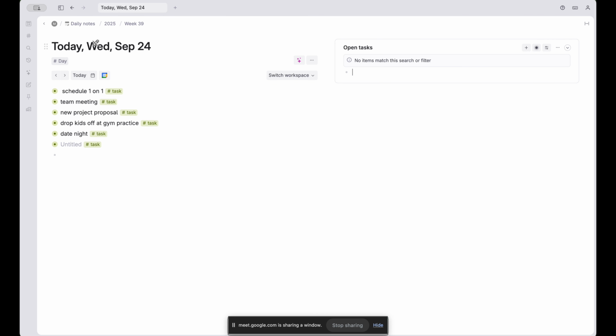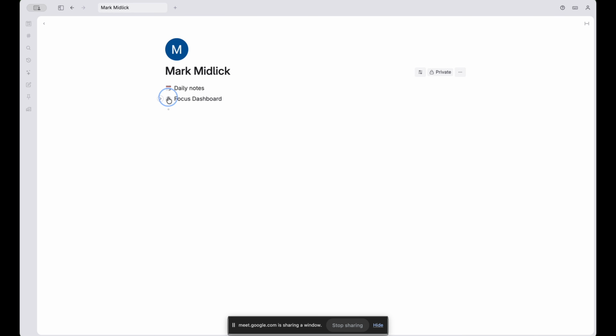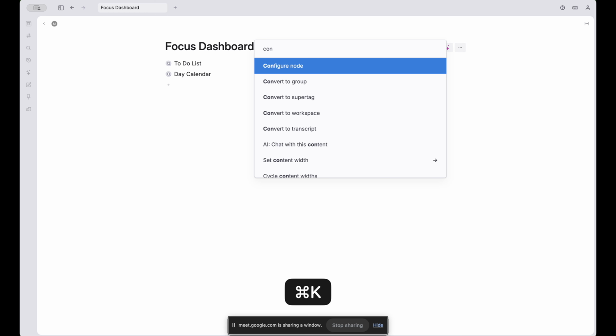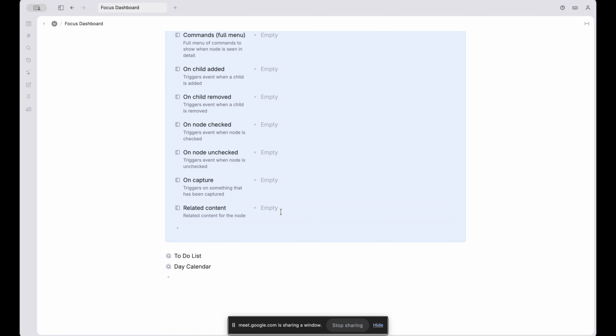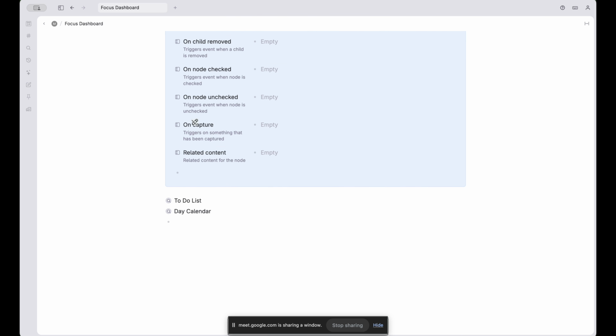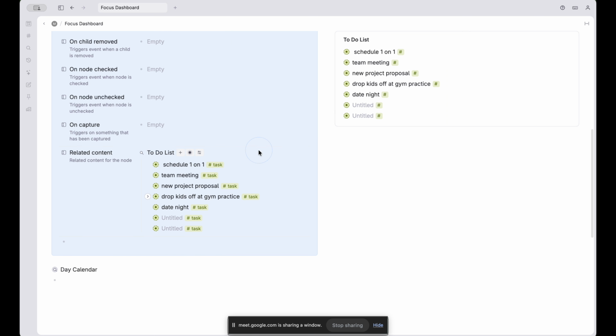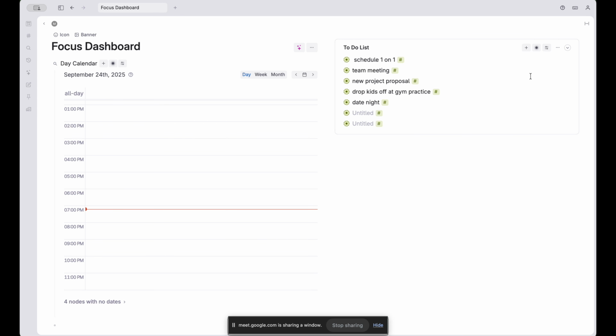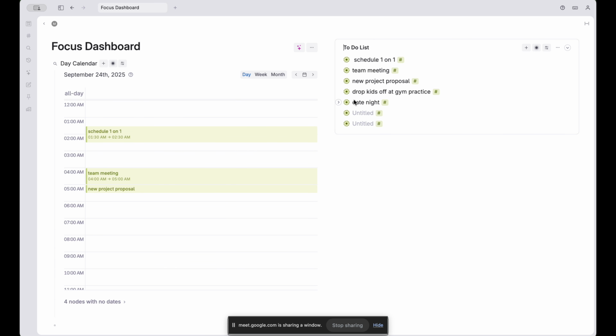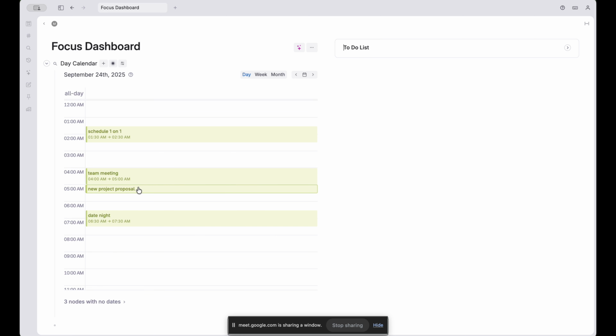And I'm going to close out of that, go back to my focus dashboard. And what I can do here on any node, because in Tana everything's a node, is Command K, configure node. Within this menu, I've got related content for my focus dashboard node. So what I can do is take my to-do list, drag it right in there. And now, instead of my to-do list moving my calendar around, I could just drag items in, collapse my to-do list, and see what I have scheduled for today.